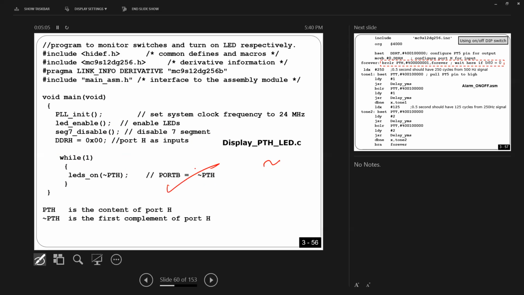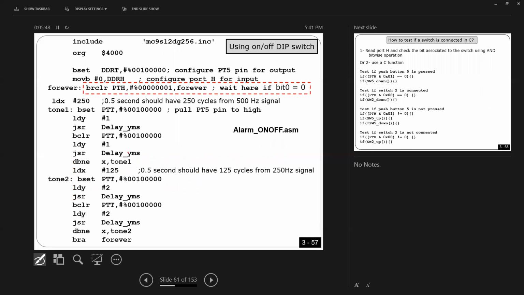The other way, you can do it using functions. Here we have a function called LEDs on. Whatever argument you send to this function, it's going to put it on port B. By the way, in C language, as I told you, I'm going to teach a number of functions, and on the course website I made a summary of all these functions. You'll find the files that have a summary description of all these functions. Any questions?